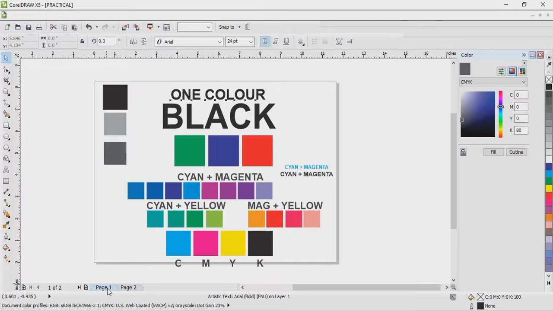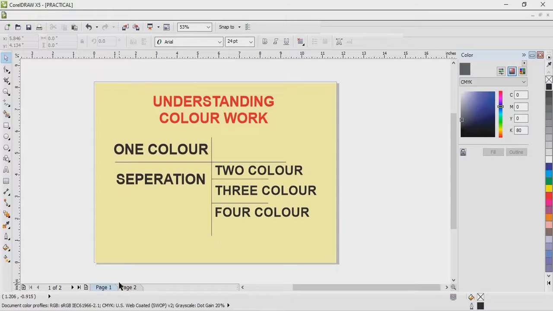Now let's come back to the major aspect, which is separation. What do we call separation? Separation means to separate something. And when it comes to separation of color in CorelDRAW, it means separating two or more primary colors from themselves.